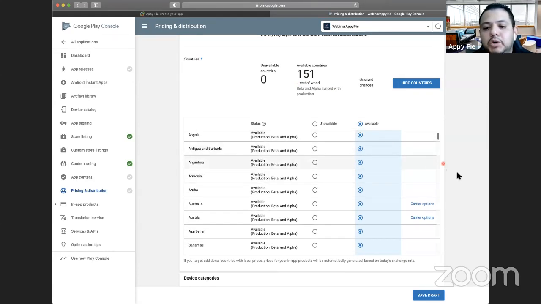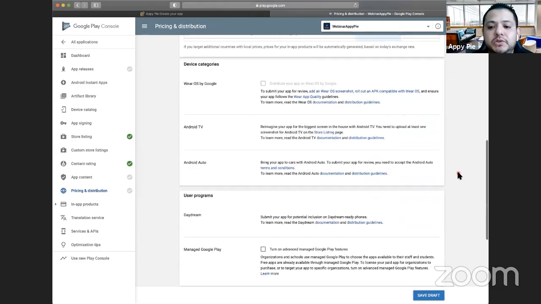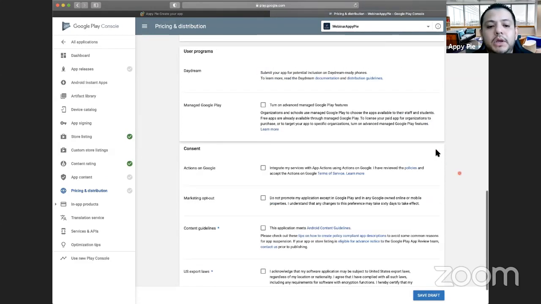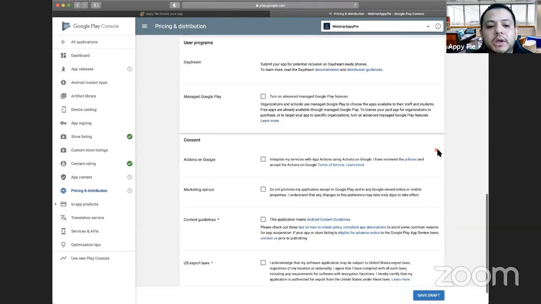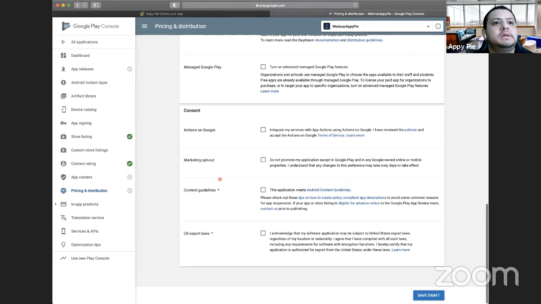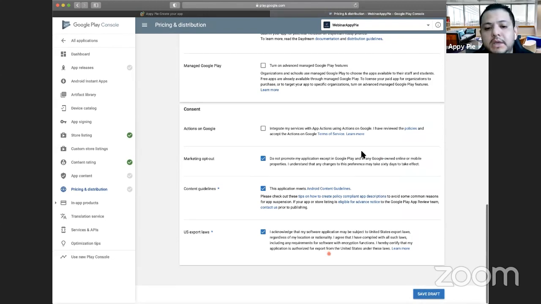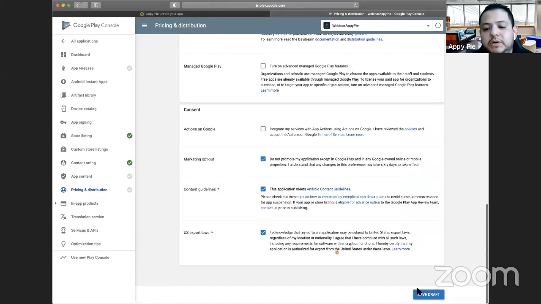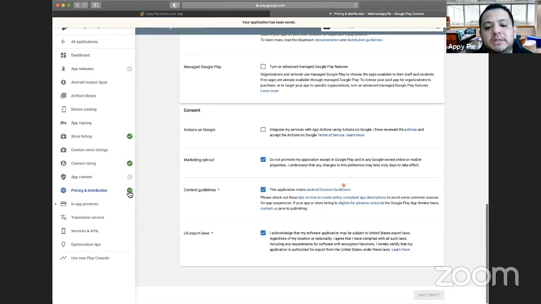Okay, so after you select where you want it to be published, guys, you can scroll down. We're gonna come down to consent. Okay, so we're gonna go ahead and check mark this and this. Let me just make sure. Okay. And we're also gonna check mark this one as well, guys. So marketing opt-out, content guidelines, and US export laws as well, okay? After you've done that, guys, you're gonna click draft. Okay, and you should get a successful message that it has been saved. And next, we did get a green check mark on that one.